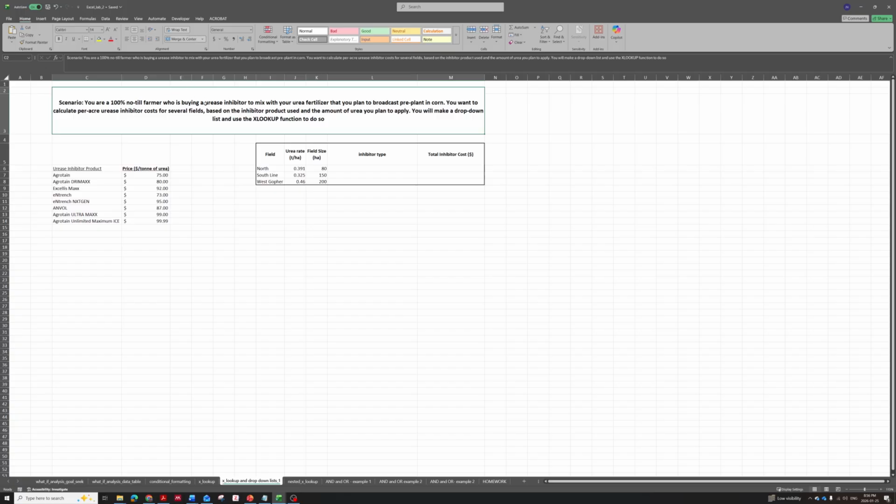We're buying urease inhibitor to mix with our urea fertilizer, so we can incorporate our nitrogen. To reduce volatilization loss, we're going to broadcast urea that has an inhibitor applied. And we want to calculate the per acre urease inhibitor cost for our fields based on the inhibitor product used and the amount of urea where we plan to apply.